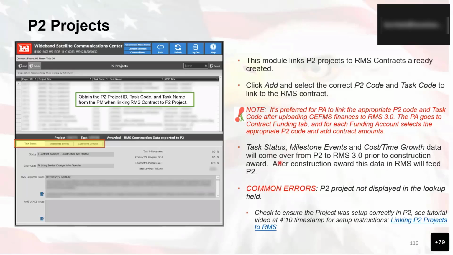All right, so the task status, milestone events, and cost time growth, as I mentioned before, keep in mind that prior to construction award, these are coming from P2, and after construction award, this data in RMS will feed P2. The common error is that a P2 project is not displayed in the lookup field.